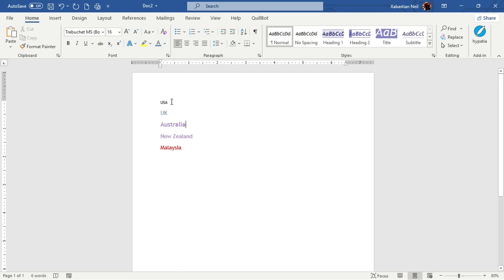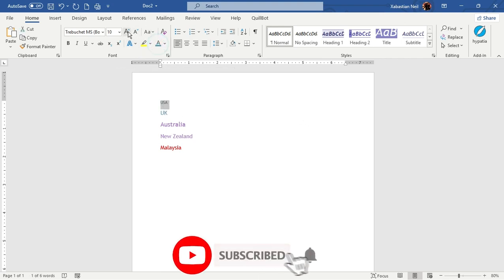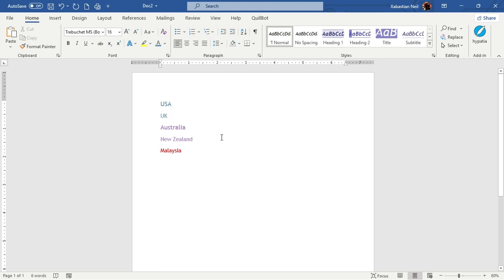I'm going to select this one too the same way by dragging the mouse right over it, and you can see it has been selected. Increase the size. Okay, so this is how you will be able to select the text and also navigate.